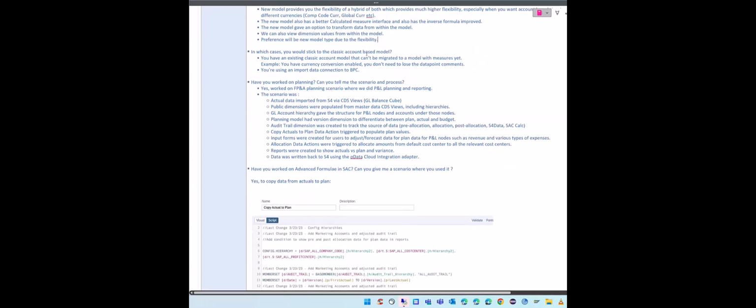In which cases would you stick to the classic account-based model? There are scenarios where you will stick to it. What are those scenarios? You have an existing classic account-based model that cannot be migrated. Why can it not be migrated? Because it has currency conversion enabled. If you have currency conversion enabled, the migration is not yet possible. Maybe in future they will make it, but it is currently not possible.